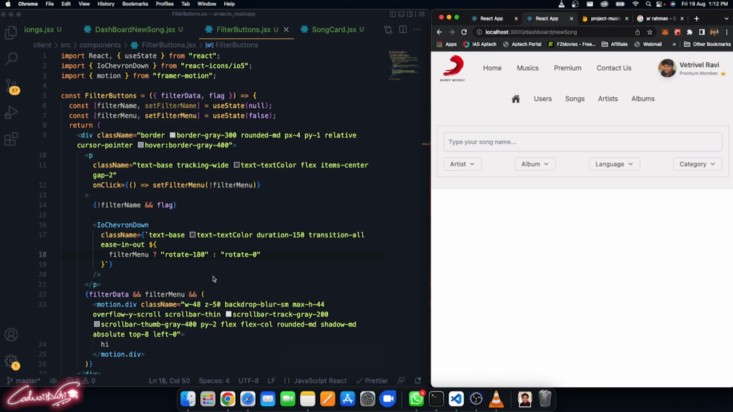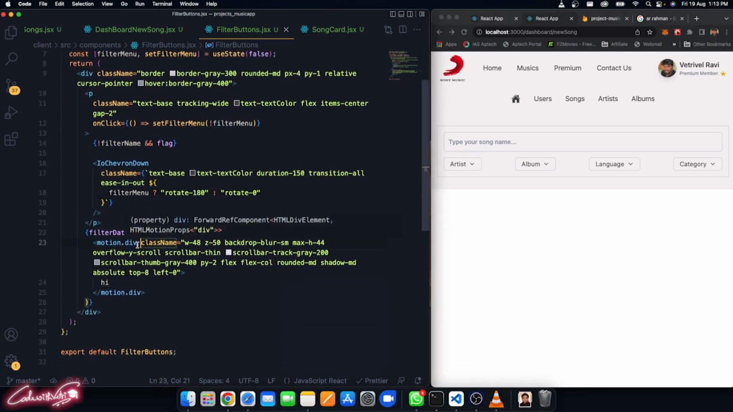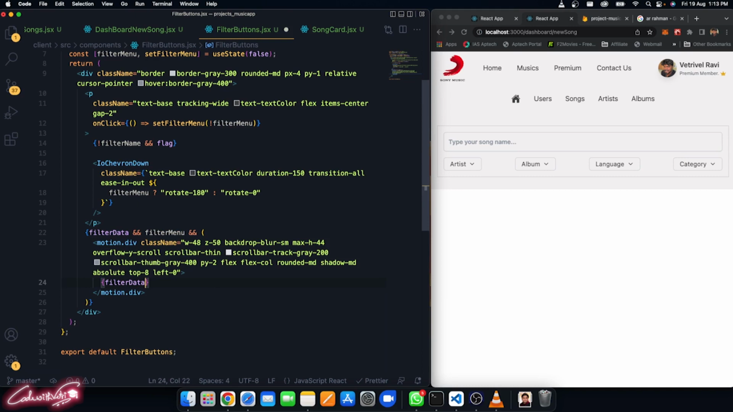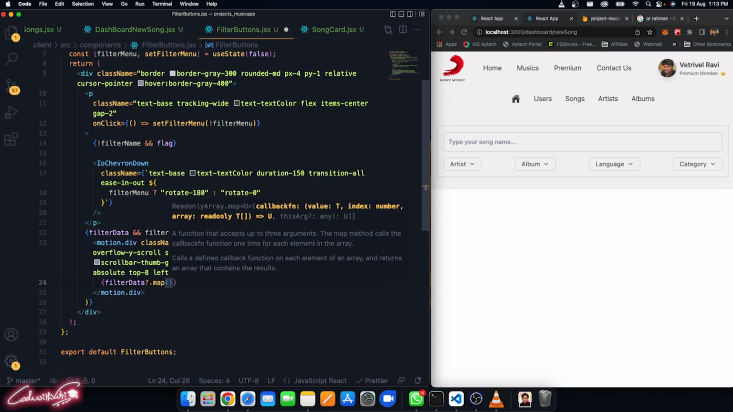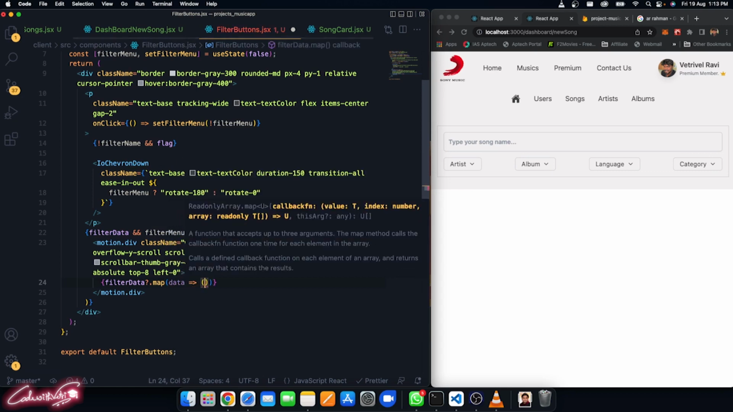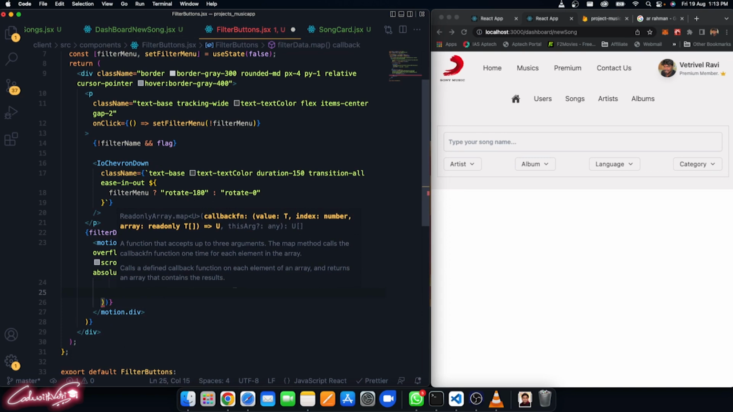It's coming instantly. So to do that, for this division, we can write some opacities and all those things. First we'll load the data, then we'll do the animation stuff. So to load the data, open the filter data. If there is a filter data, then map each and every data which is coming through it, and open this component bracket, open it.